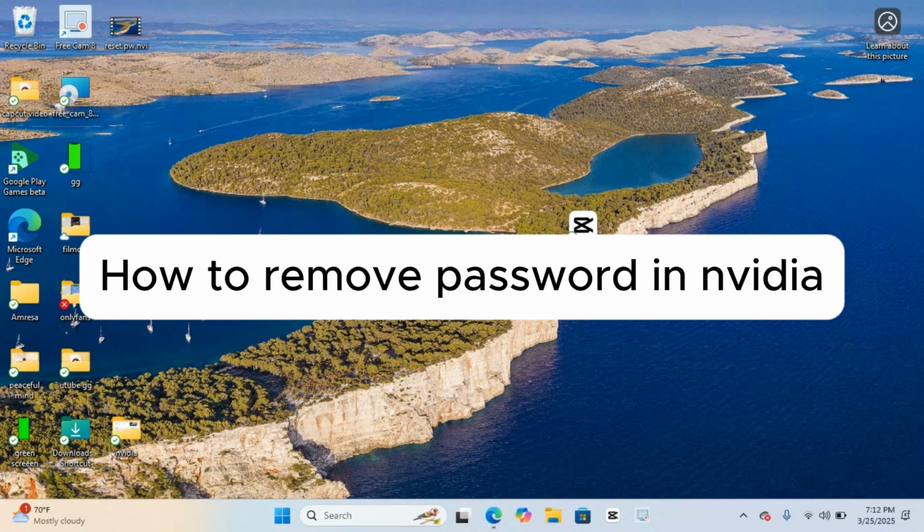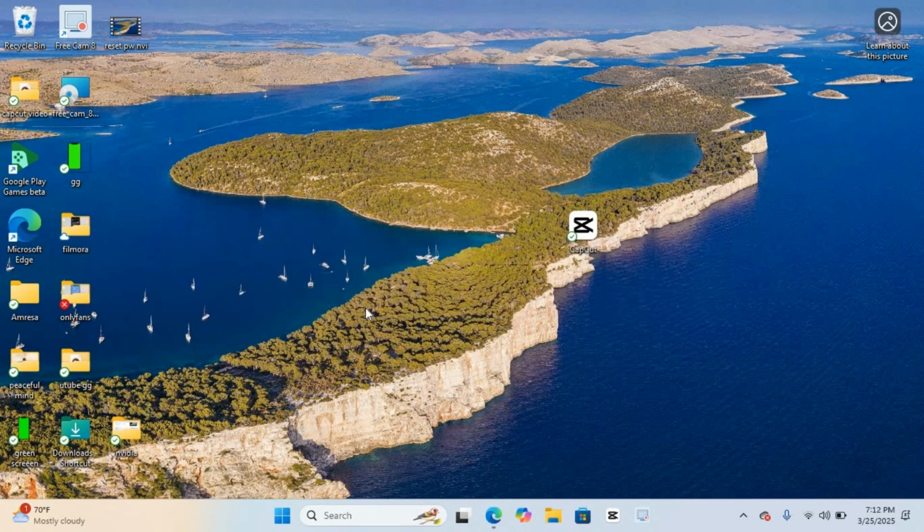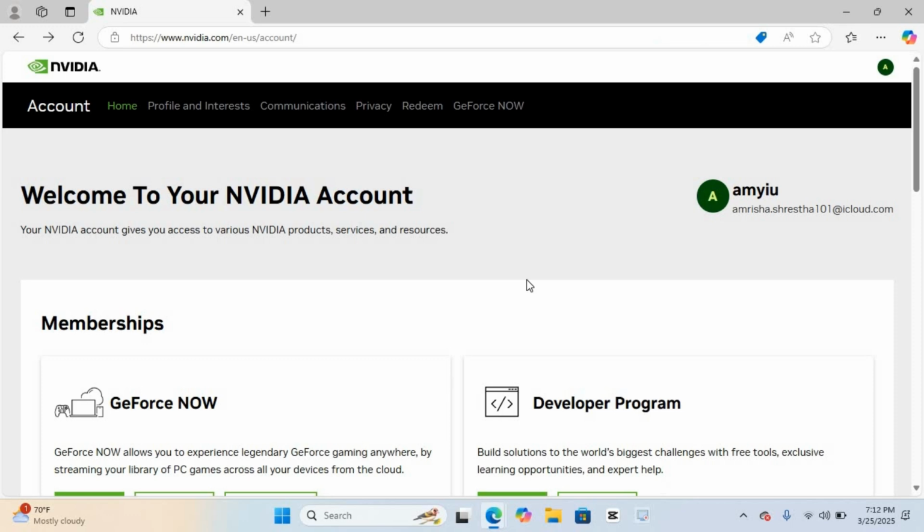How to remove password in the Nvidia. If you have been using the Nvidia and want to remove your password and change it into a new one, don't worry. In today's video, I'm going to show you how to do it. So let's get started. First of all, open your website or the web browser that you use, just like this.